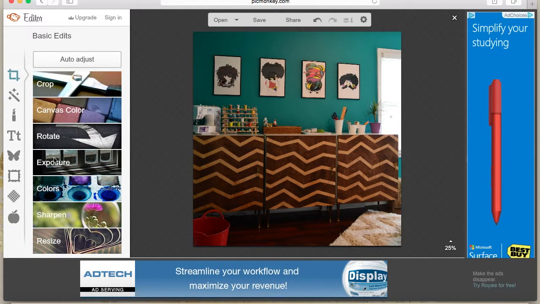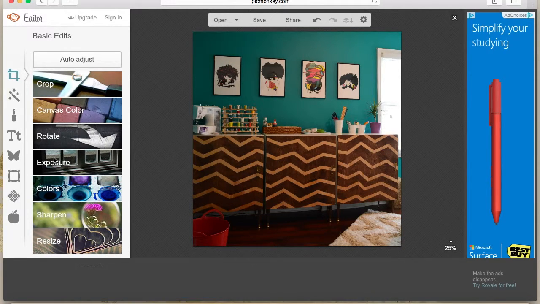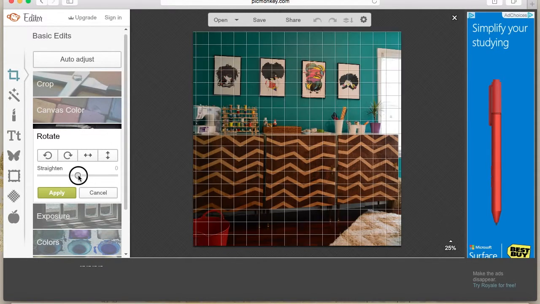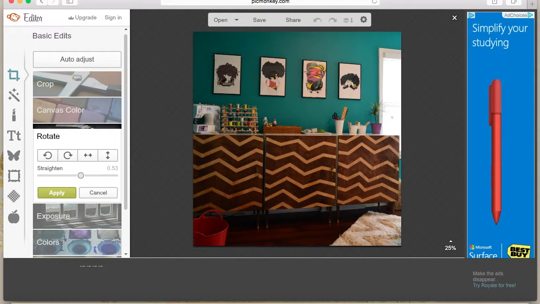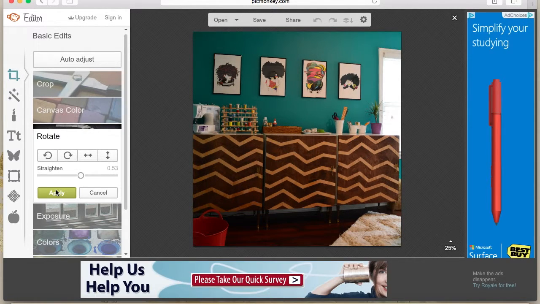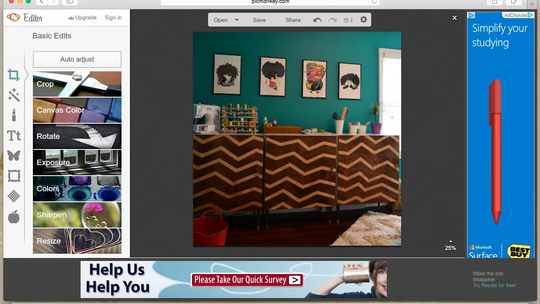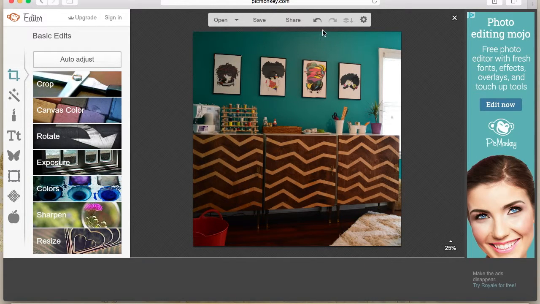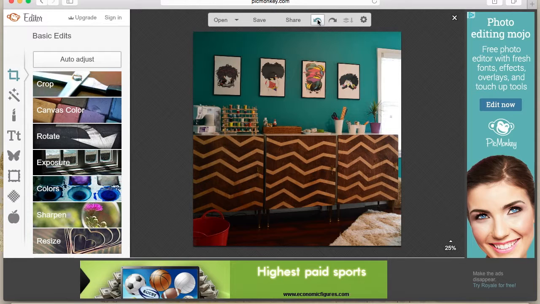Now, if it's still not to your liking, which this is not, I'm going to try to rotate it a little bit more to see how that looks. That's too much. So I am going to keep it like this. And no, let's go back. So I'm going to click the undo button.